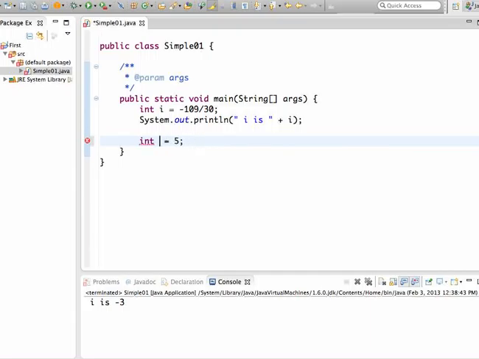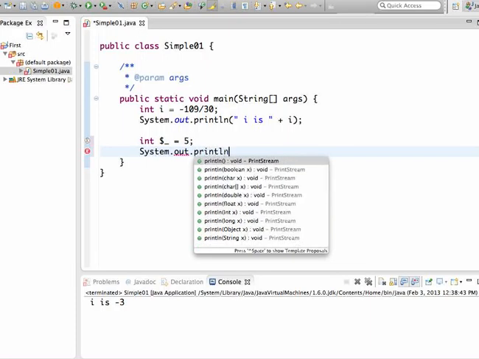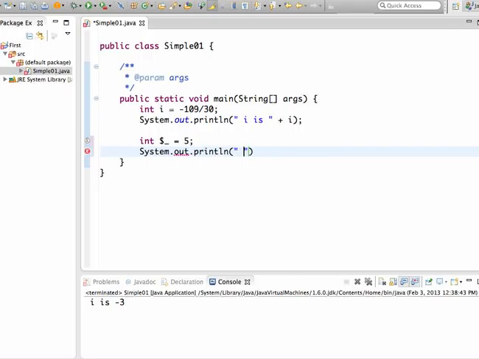What about something like this, $_? Turns out that is perfectly fine. You can have variables like $_. You shouldn't, because that's hard to read. You don't want to make people read code with variable names like that. So $_ is 5, and we can print it out. If you don't believe me, try it. Okay, save it, run it, and there it is.